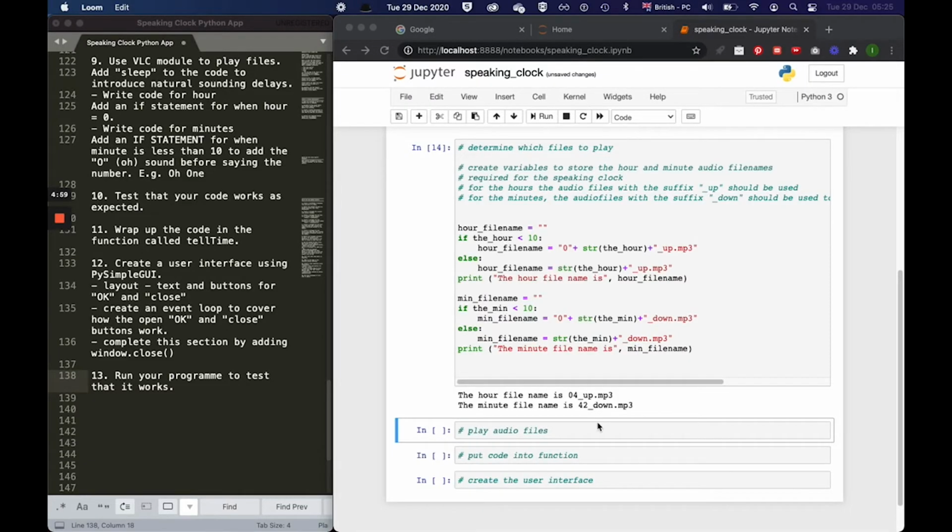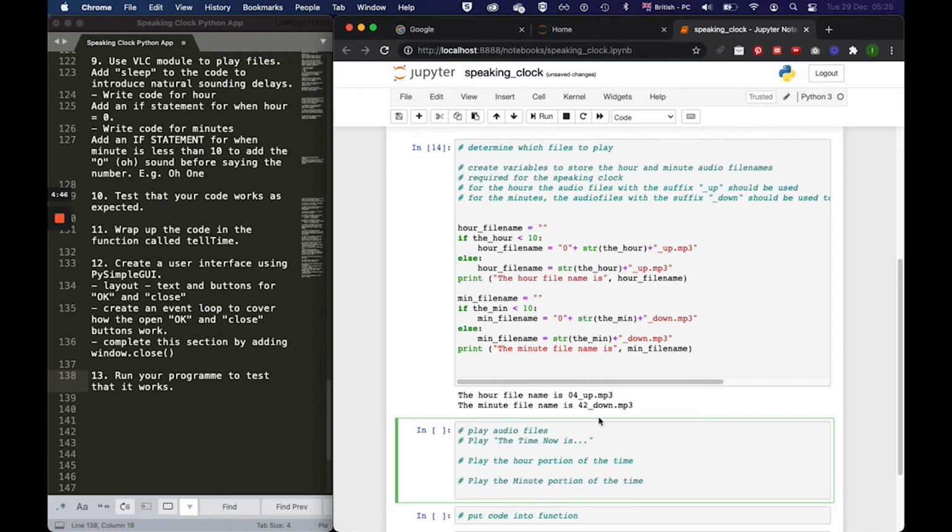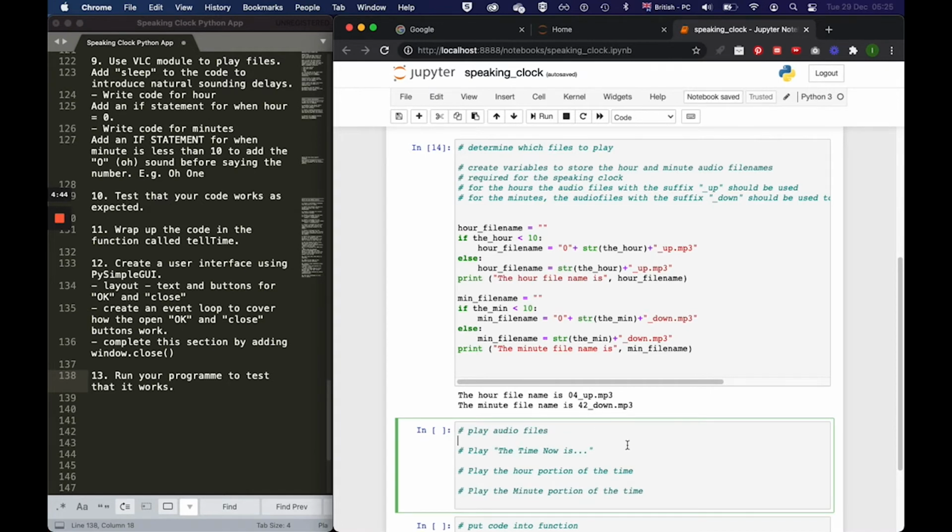The app is nearly completed. The last stage is to play the audio files. So let's do that. There's going to be 3 parts to this. First of all, there'll be a part that says the time now is. The next bit would be to say the hour portion of the time. And then the final bit would be to say the minute portion of the time. The VLC module makes this really easy to do. That's why I chose it.